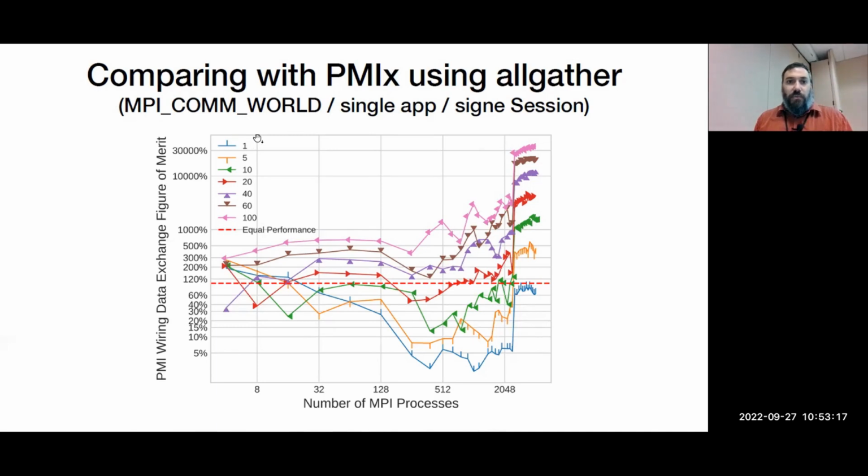So when you see here in blue 1, it's 1% neighbors, with a number of neighbors between at least 2, up to 100, which is 100% of neighbors, so it's a fully connected graph. What we can see is that when we are inside one job, where we can use the PMIx allgather, our overlay network is better up until, let's say, between 10 and 20% of neighbors. Here the dashed red line is 100%, which is the performance obtained with PMIx.